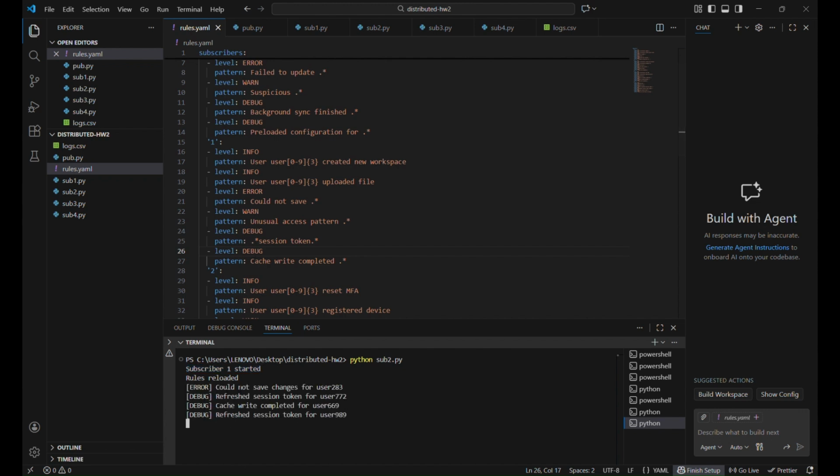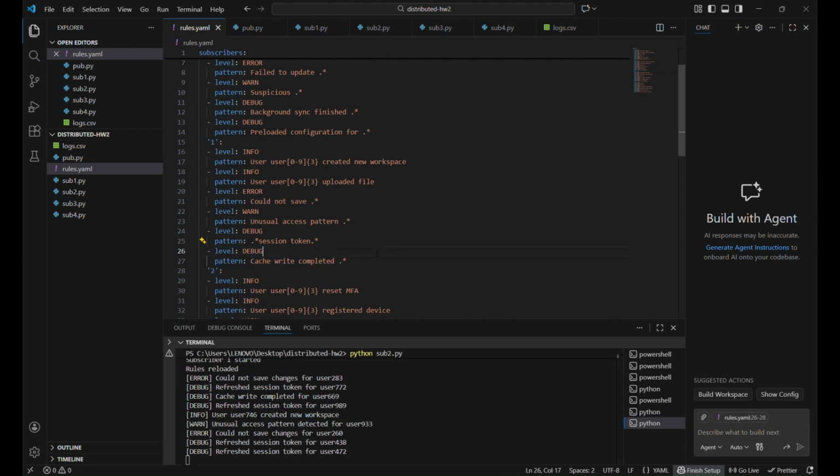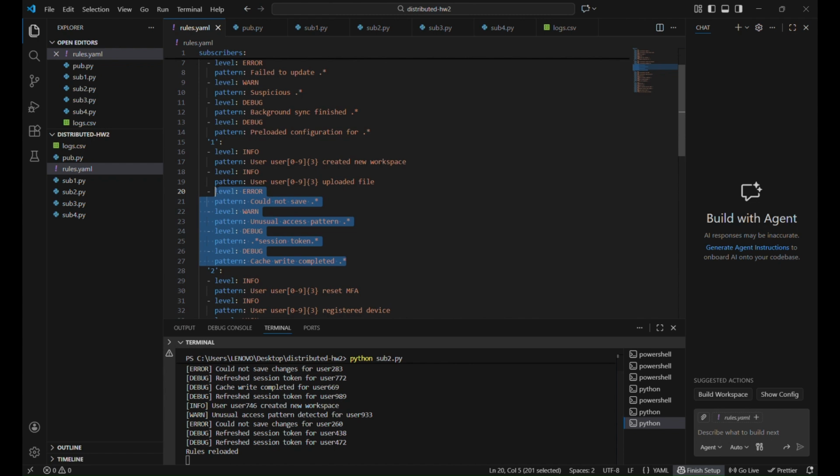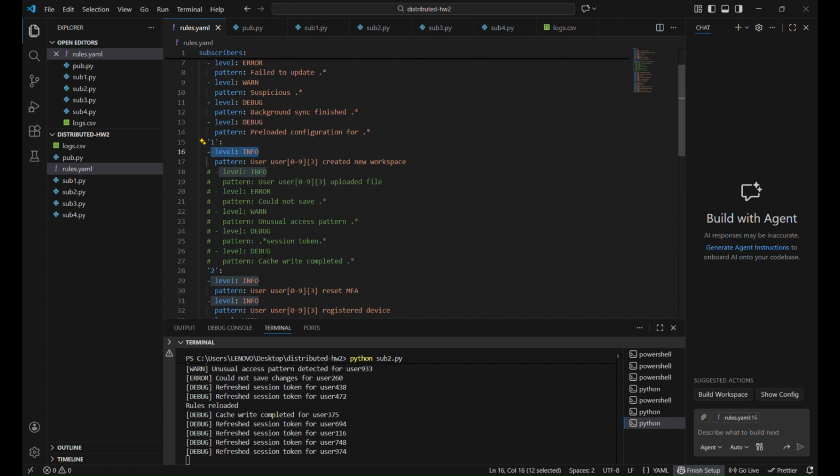Rules are reloaded. Yes, and we are getting this error, could not save changes. Debug cache write, this is this one. We can see that we get all the right messages that follow these rules. We can also change these rules. For example, I can comment all of them and have only this one rule with info. We just wait for the rules to reload, and it will show us only the messages with level info.